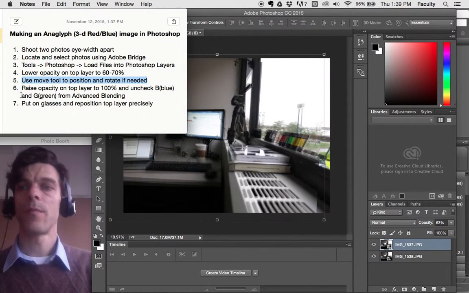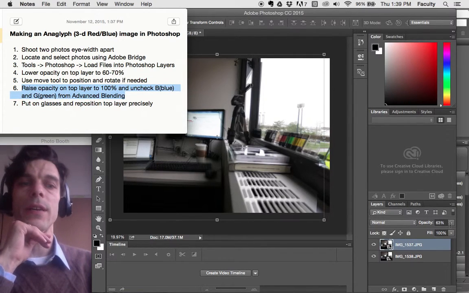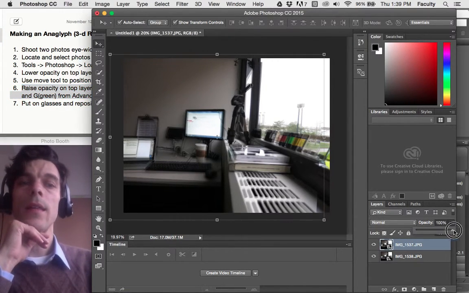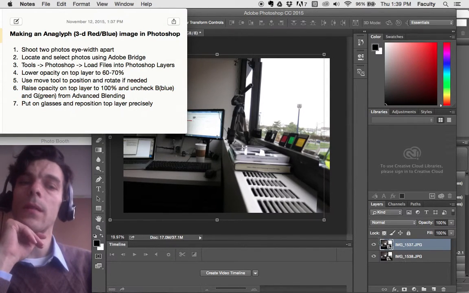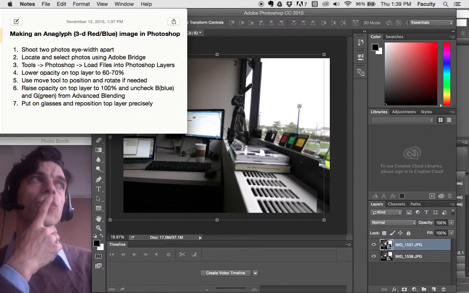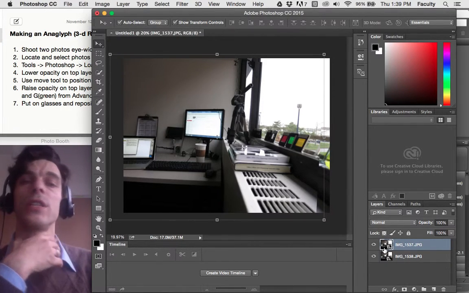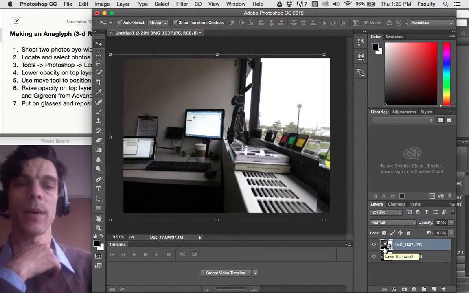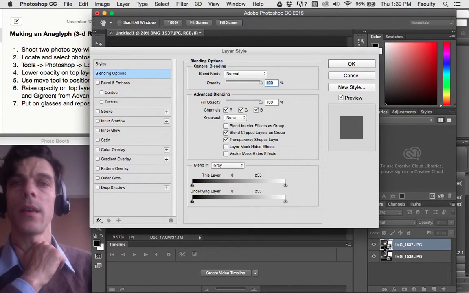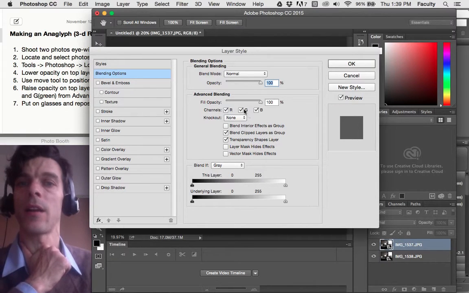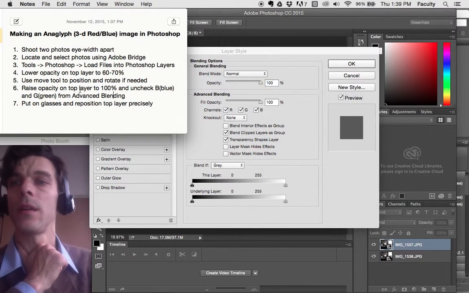Now I'm going to turn my opacity on my top layer back to 100% here. And then I'm going to open the layer styles dialog box by double clicking on my layer thumbnail. So I double click this and it opens the layer style dialog box.